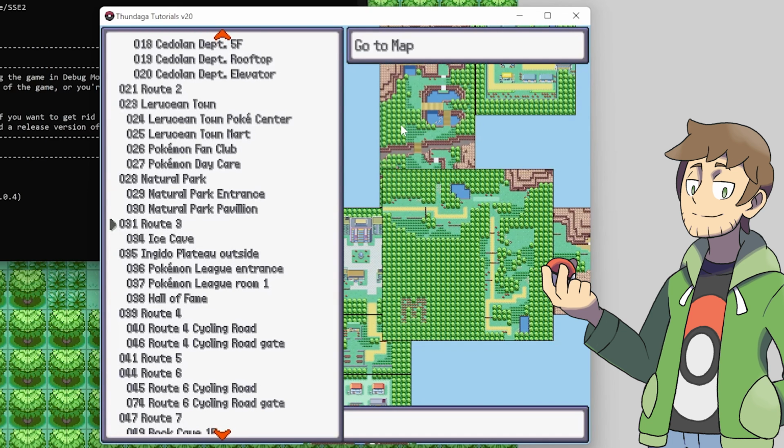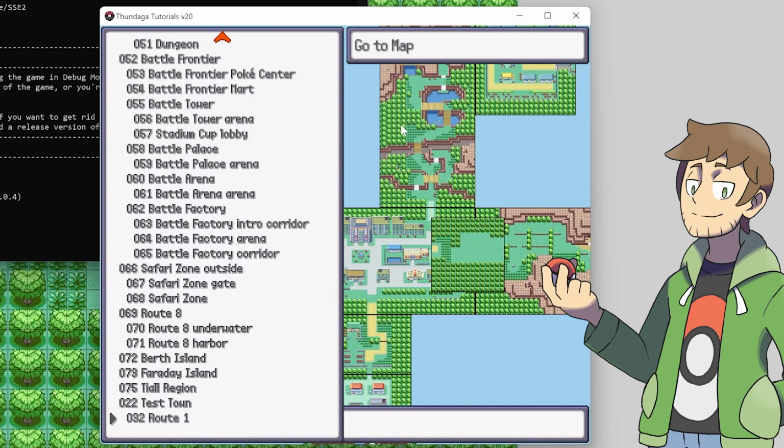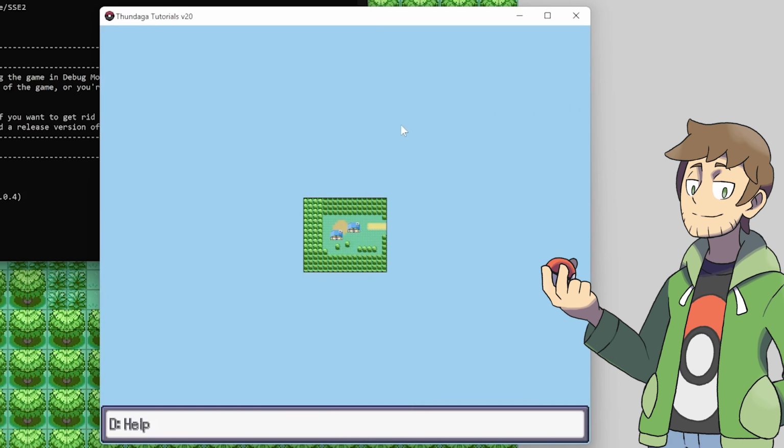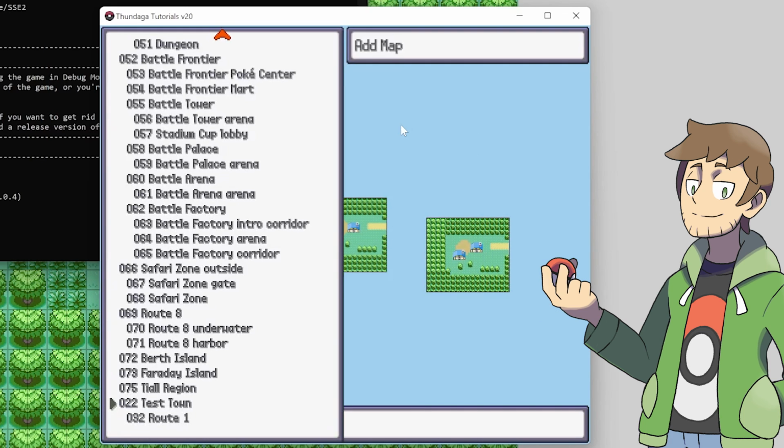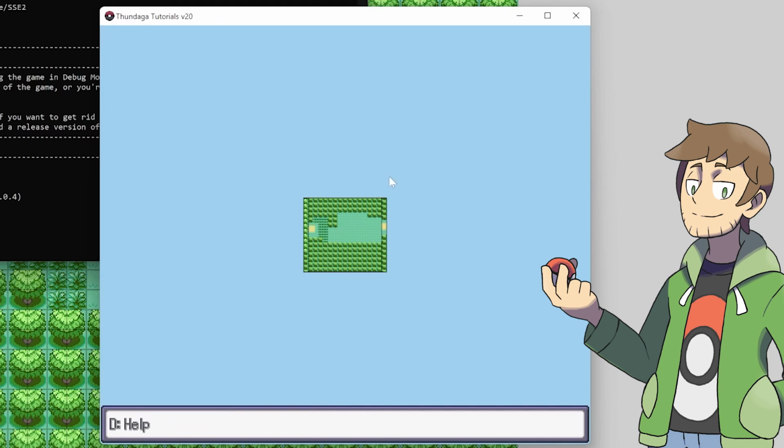I'm gonna press S, and then I'm gonna press the S key a few more times and go to test town. And then let's press A and select a new map to add to our connection. What we wanna do is add Route 1, so we can hit enter and select it. Now what we need to do is left click and drag them and make sure to line them up real nice. There we go, now we've put test town on the left here, and Route 1 is on the right, and they're flush along the edges. These maps are now connected, and we should be able to walk between them in-game.